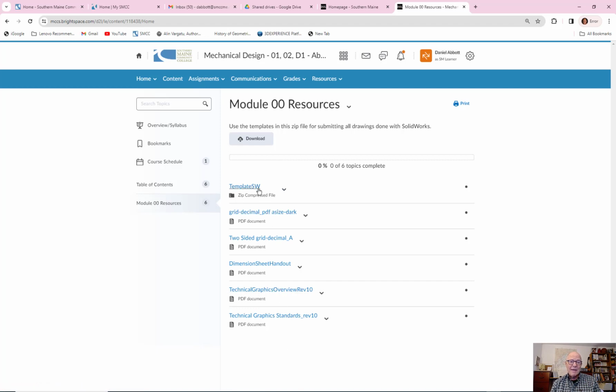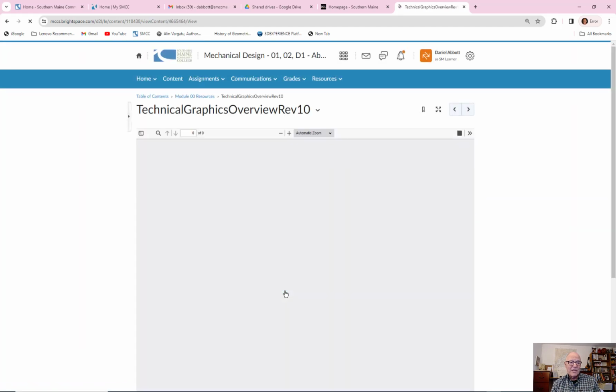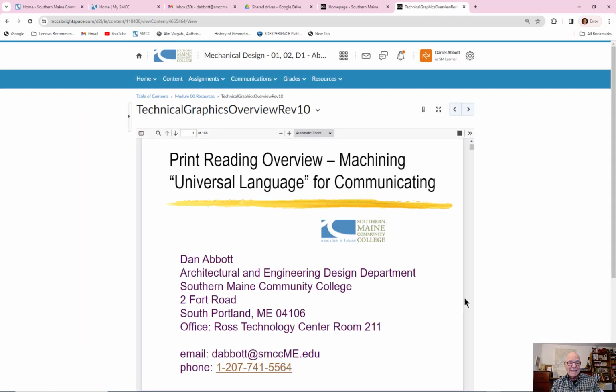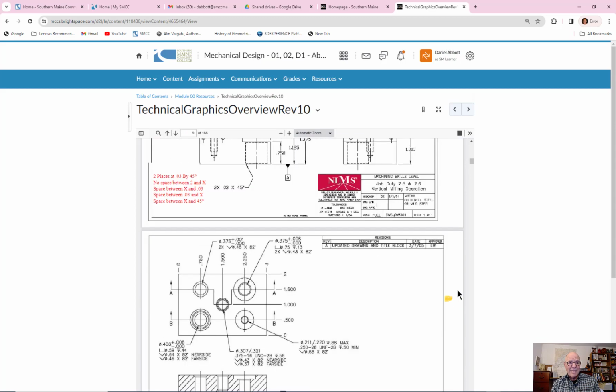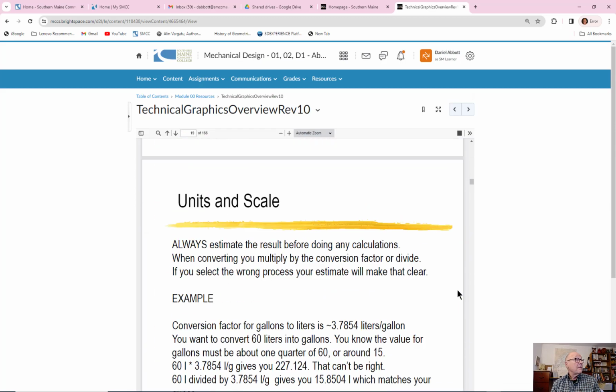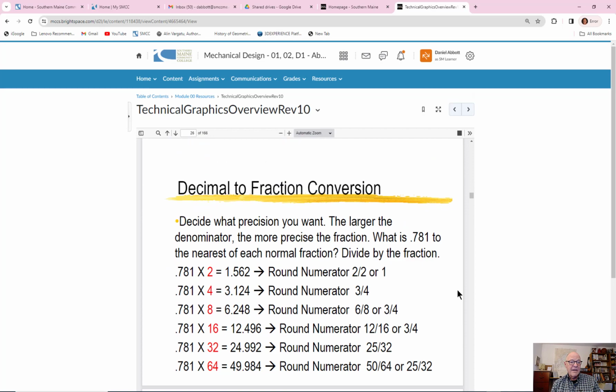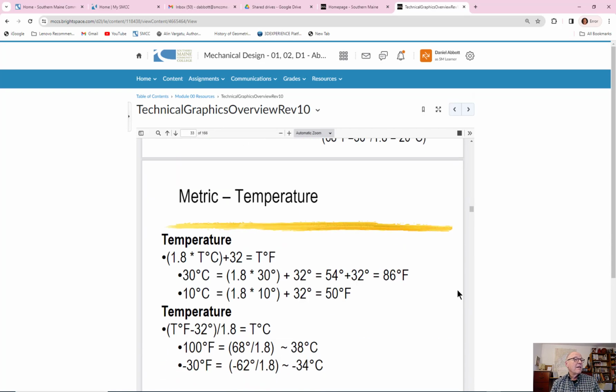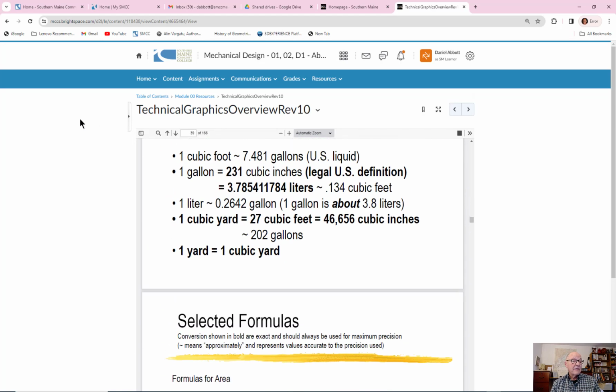Those are grid papers in PDF format that can be printed out for people doing sketches. There's a different kind of grid paper here. There's a handout sheet for how to place dimensions correctly. Then there is a technical graphics overview document, which anybody could use if they want a refresher on technical graphics. This covers, particularly for mechanical, the entire technical graphics area. So there's all kinds of stuff there having to do with technical graphics.